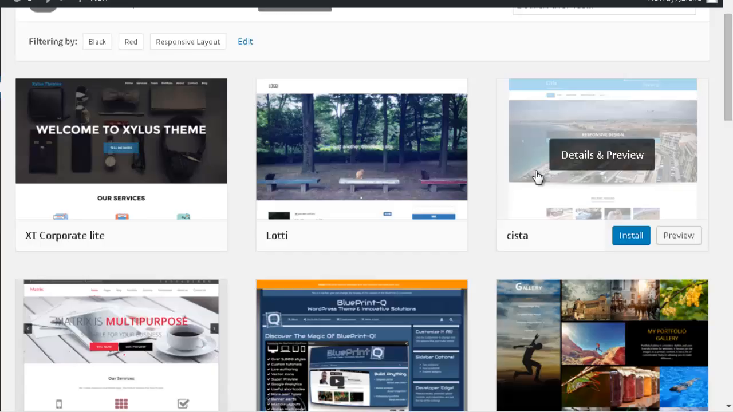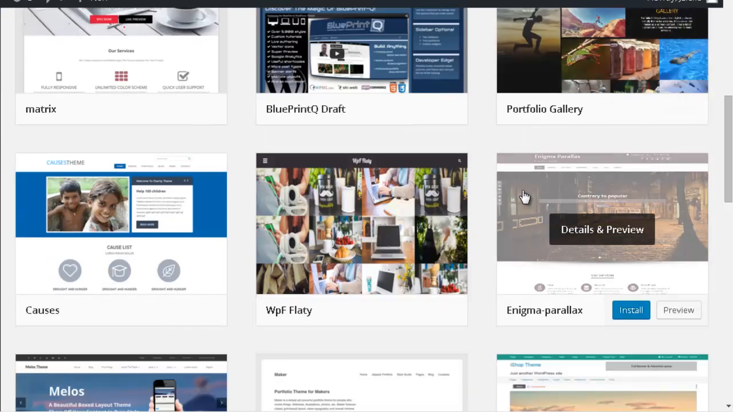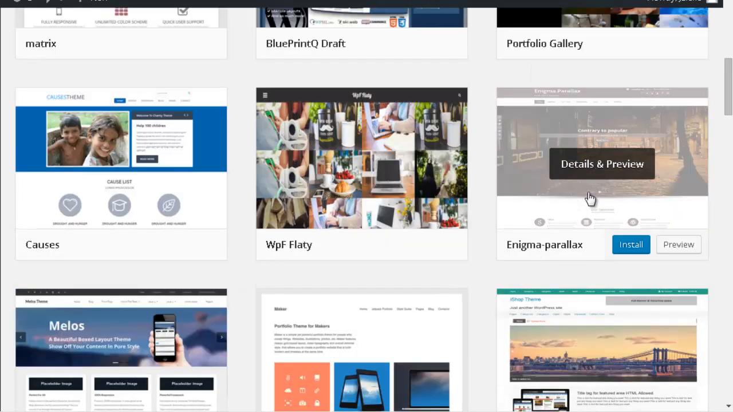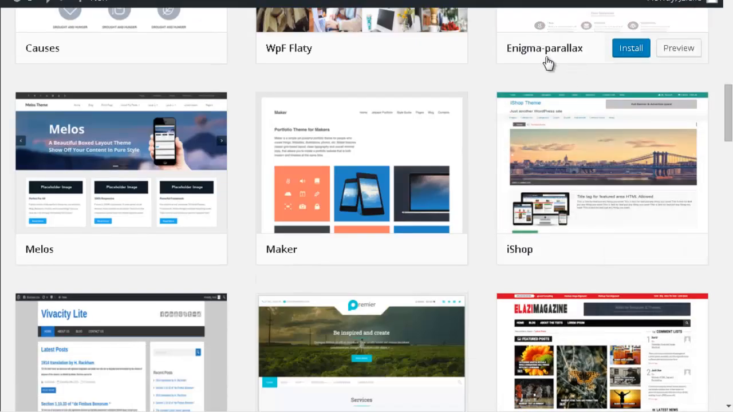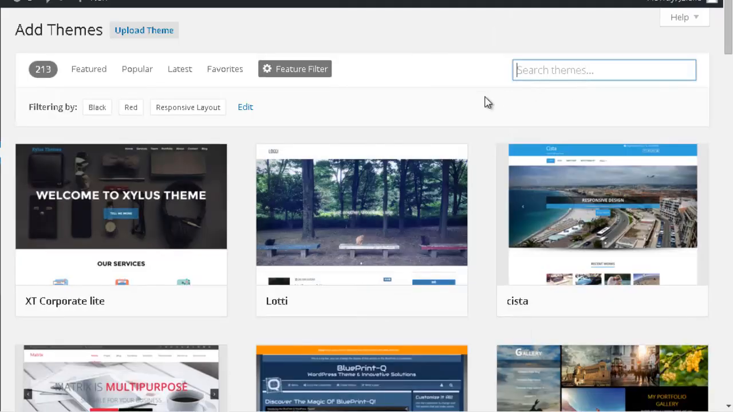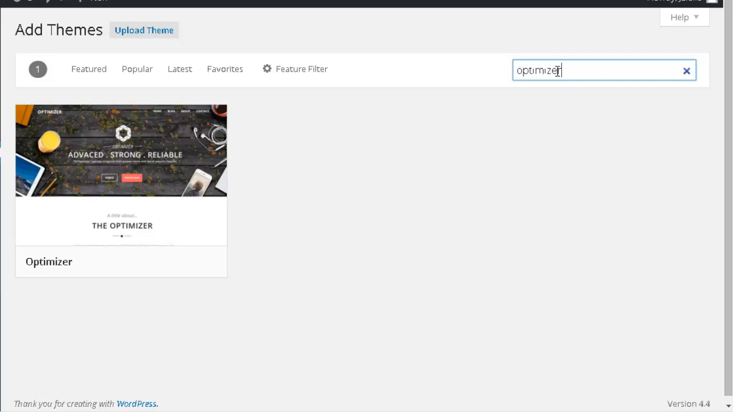And as you can see, I get a couple of themes with my preferences. This over here looks really nice, Ignima Parallax. And if you know the exact name of the theme that you want to use, you just need to put it over here in the search box so you can find it. In my case, I'm going to use Optimizer for this video. I really like this theme a lot.